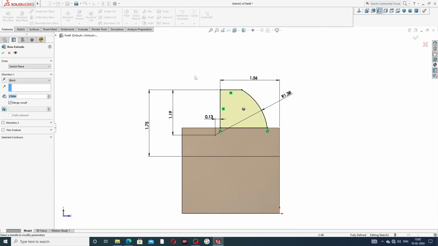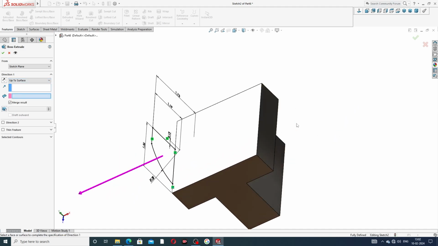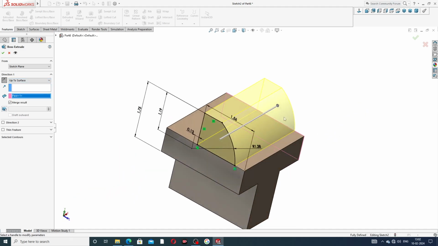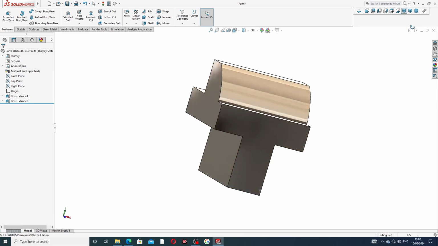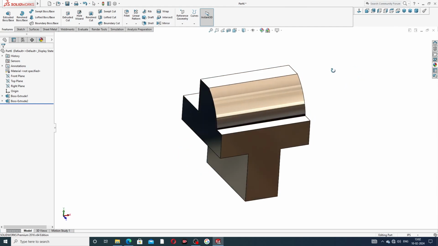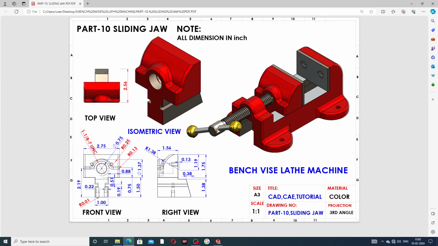And okay, extrude boss, going up to surface, and click OK. Okay, all is perfect and correct. Okay, and all perfect and correct, and all points are mentioned here.